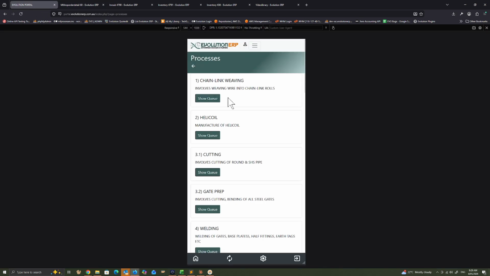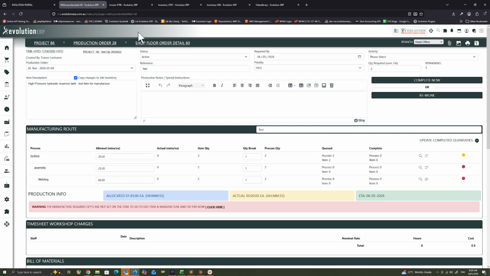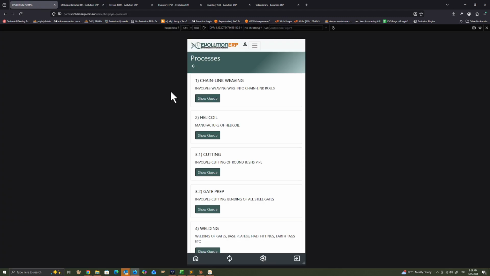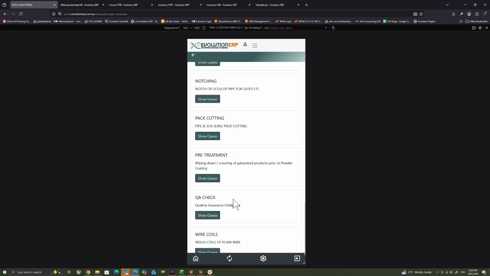If we go into the mobile app, our very first process was tacking. This is called fabrication routing. There are separate videos on this one. Basically, to fabricate this product, we need to flow through these processes in the factory. So we're going to go to tacking first. Let's find tacking.